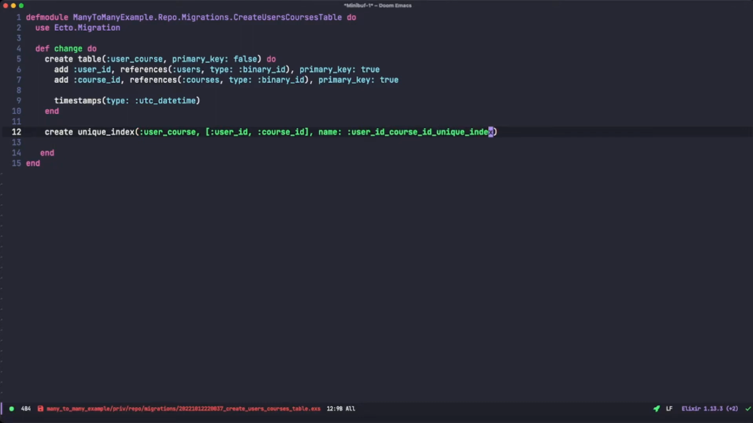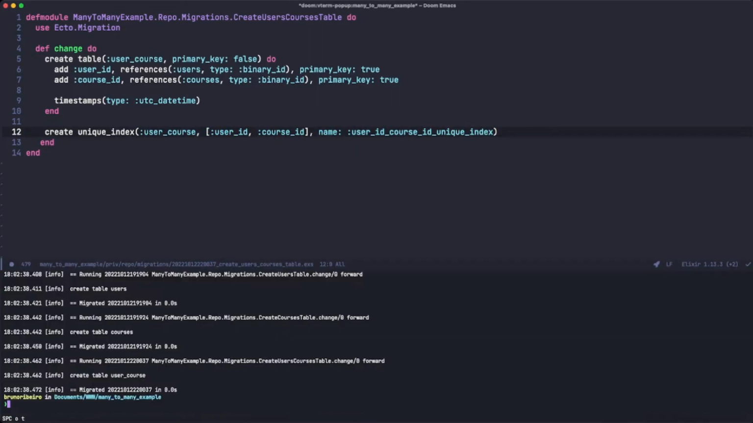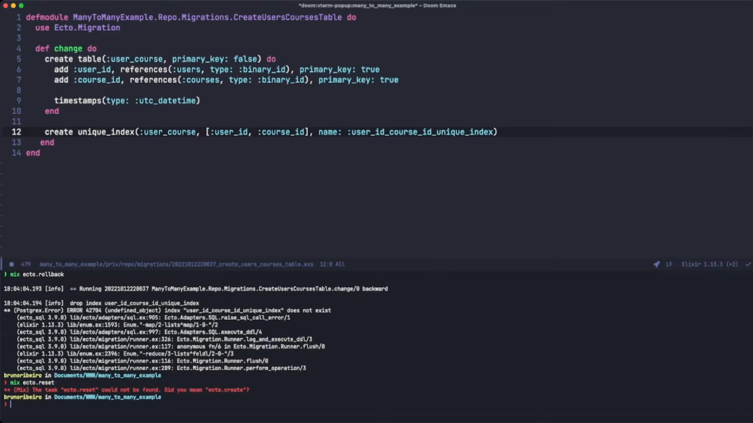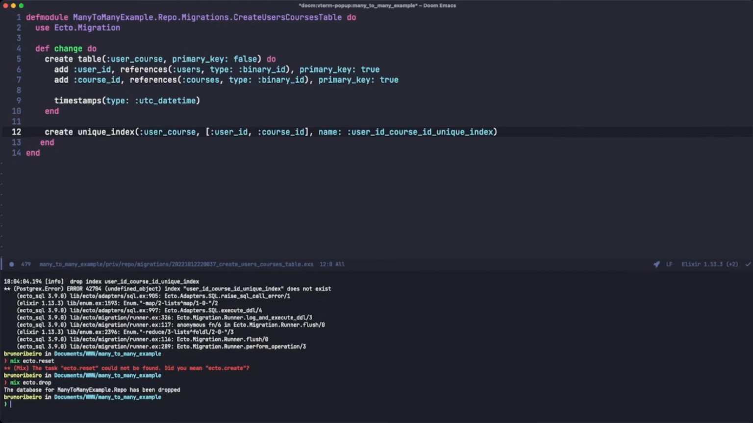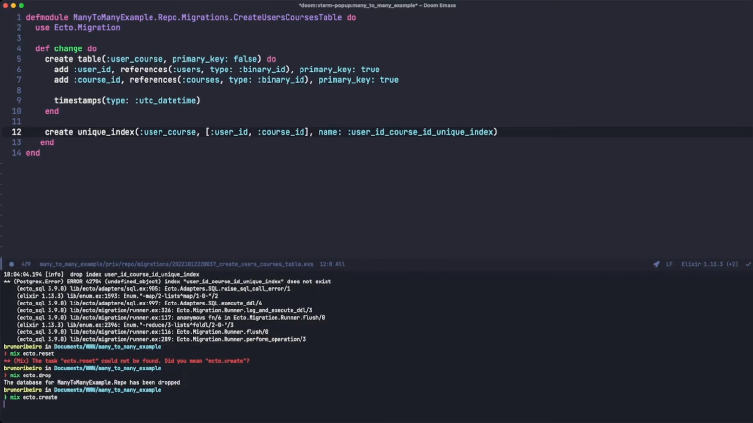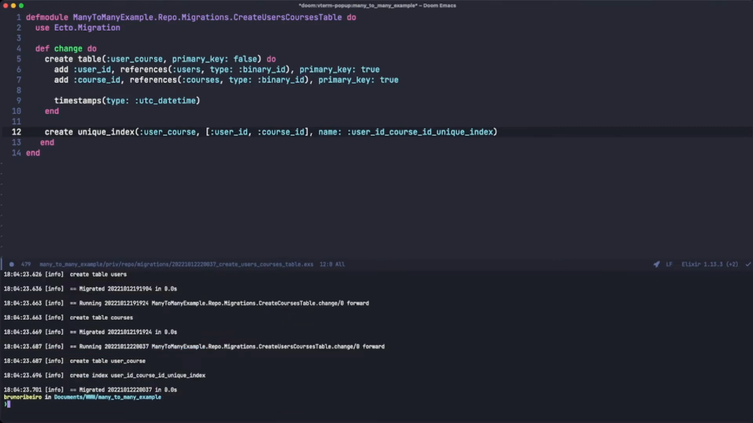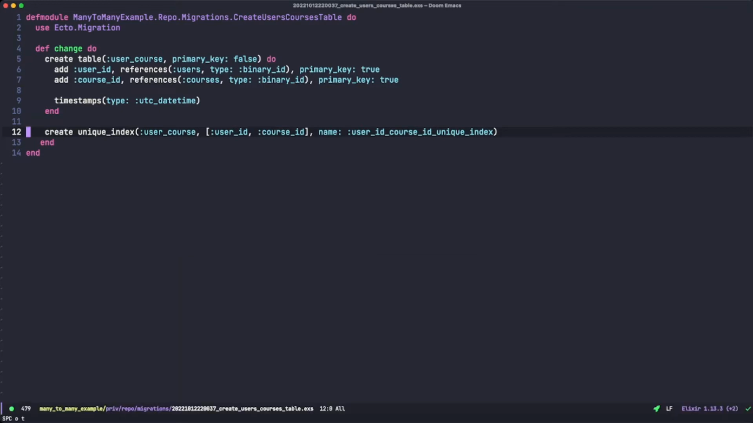And now we have our index created. I already ran the migration, so I'm gonna make a rollback, okay, it's not gonna work, so I'm gonna run mix ecto.reset to make it faster, reset to drop, create, and migrate. Okay, now we created our index.